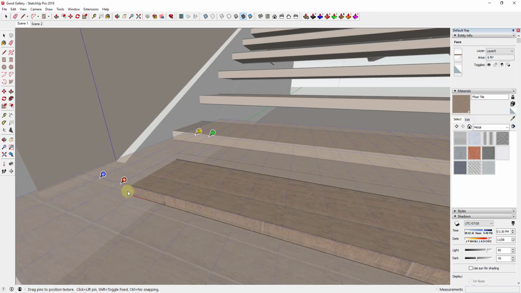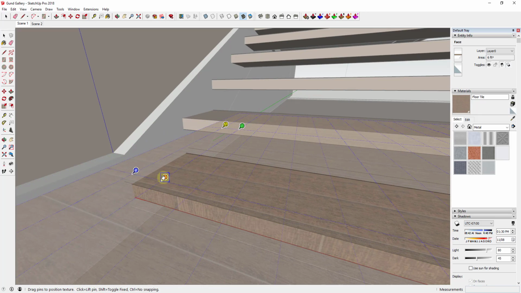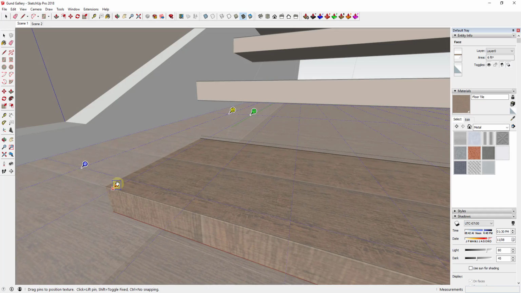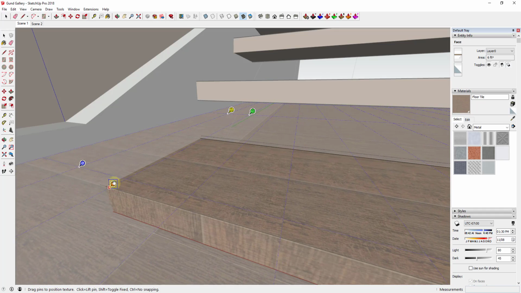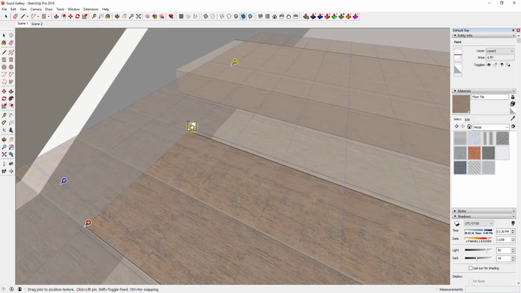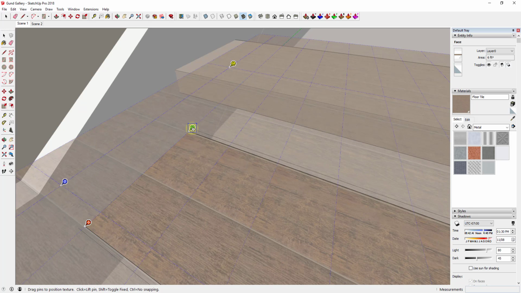So you can see I'm kind of dropping this down until my grout lines line up, and you may want to take a grout line like this and put this point on it, and then find another one like this one and just kind of drag it in until it fits.